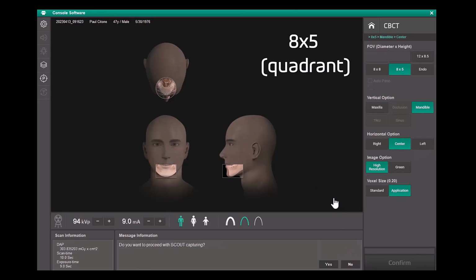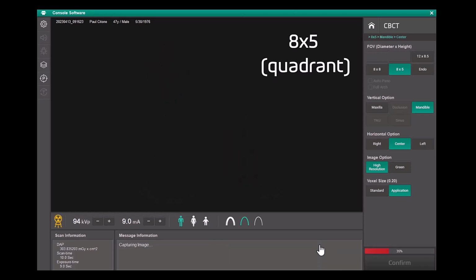When taking a 8x5 or 4x4 scan size, the system will automatically prompt you to select yes or no, asking if you want to take a Scout image. This image is a preview of the selected area to ensure you will capture all of the given anatomy. To take this Scout image, select yes on the message prompt and position your patient. Position the patient and select OK, and the device will rotate into capture position. Hold down the exposure button to take the Scout image.